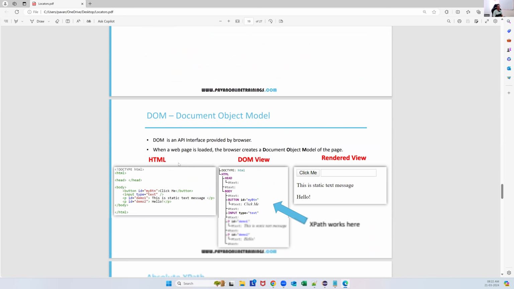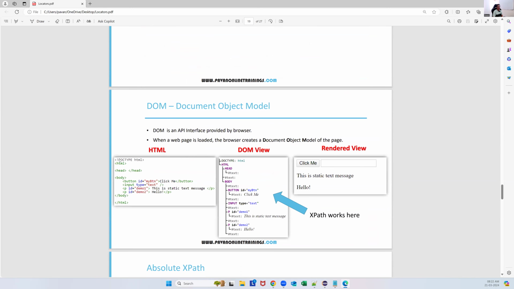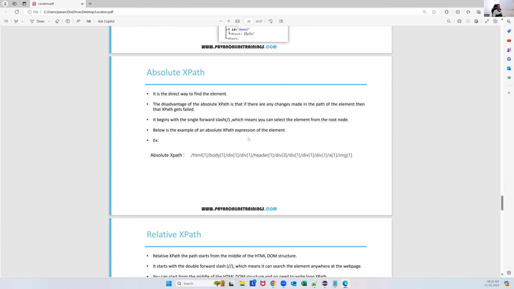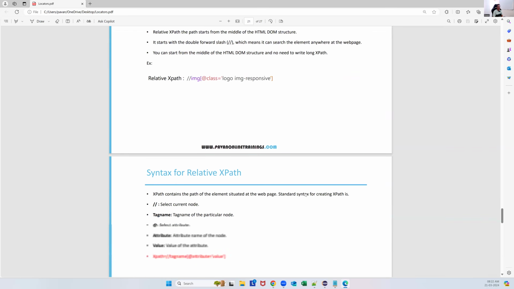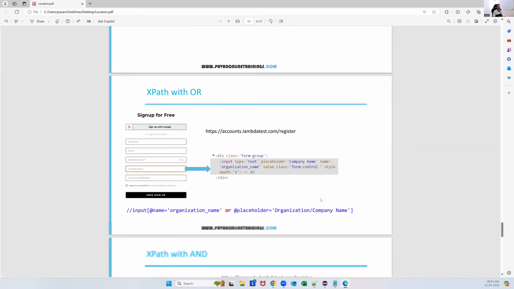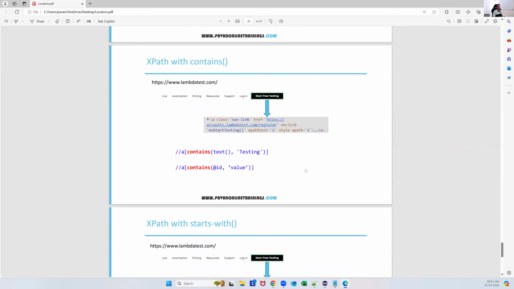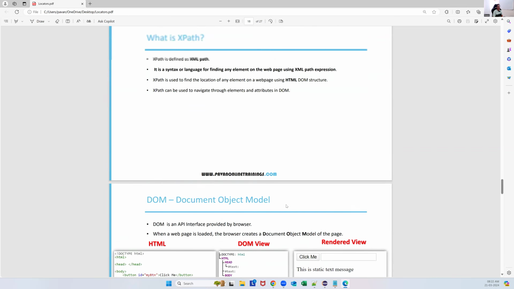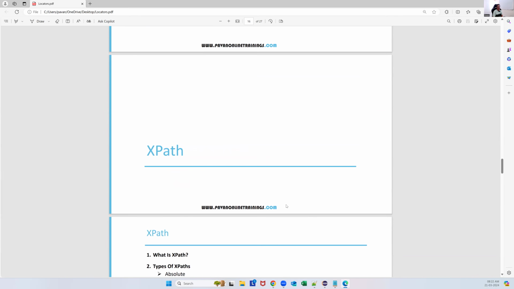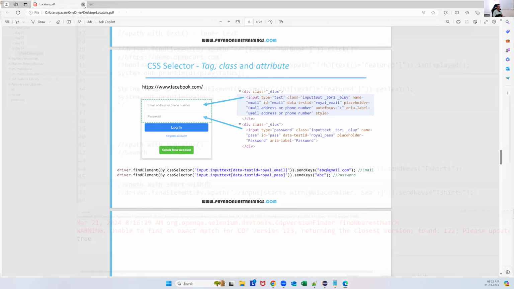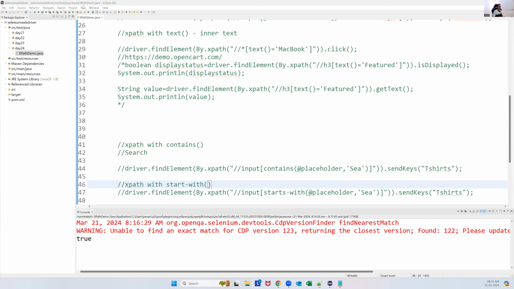What is an XPath? What is the DOM, document object model? You can see this is the HTML, this is the DOM view of the HTML, and this is the actual web page. Then Absolute XPath: what is an Absolute XPath? What is a Relative XPath? Syntax of Relative XPath, XPath with the OR operator, XPath with the AND operator, XPath with the contains method, XPath with the starts-with method, XPath with the text method. Okay, so I'll share this presentation today. You can go through each and every slide and try to understand all the examples. In tomorrow's session, I will continue with XPath axes.